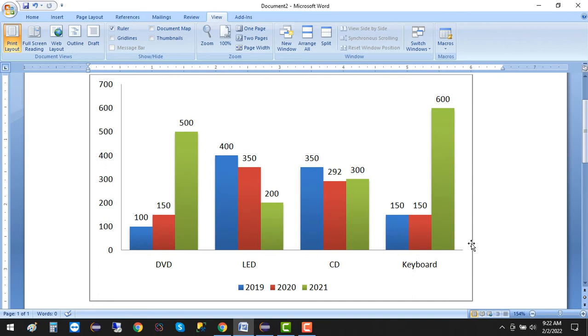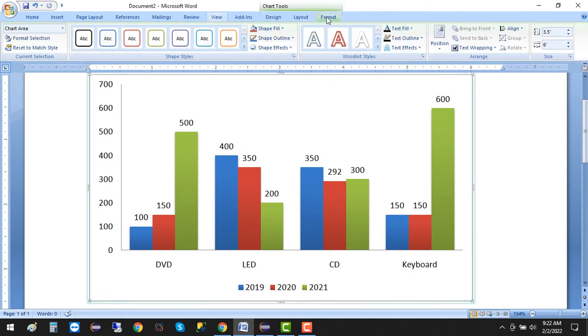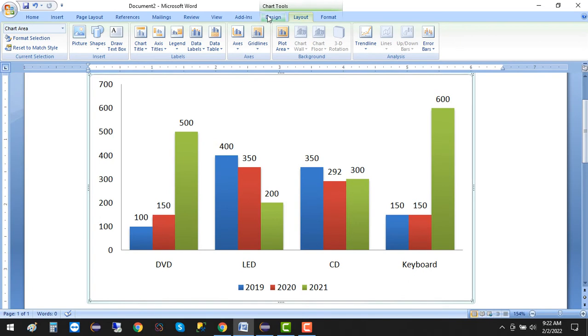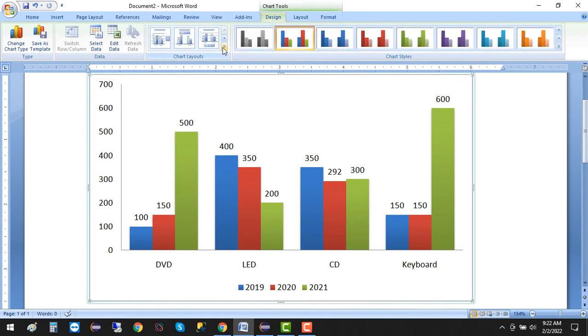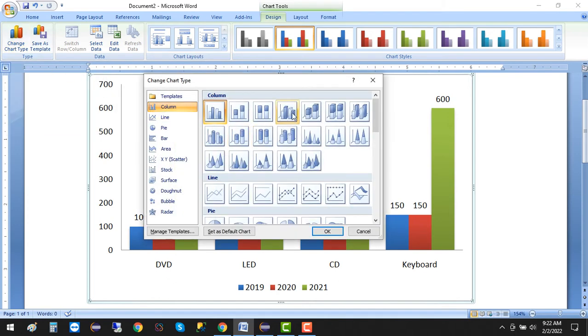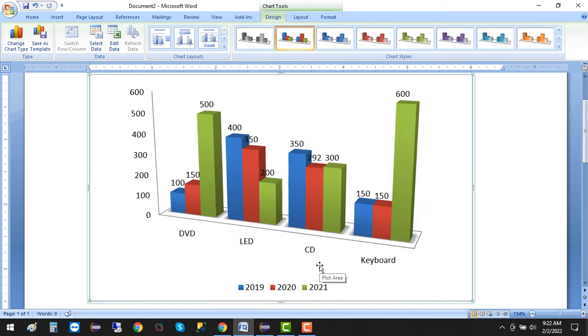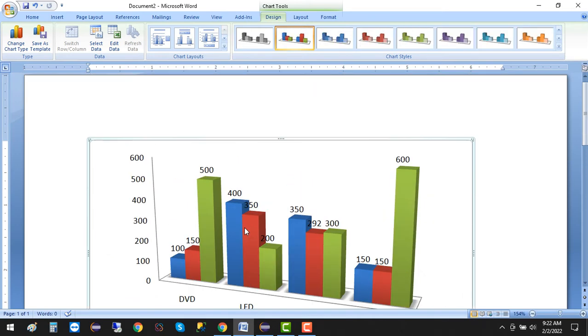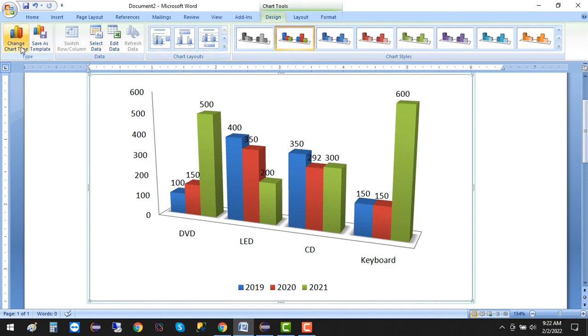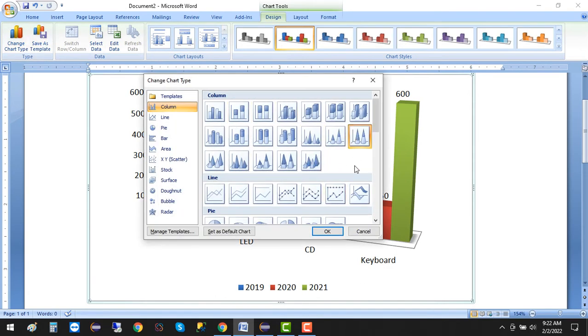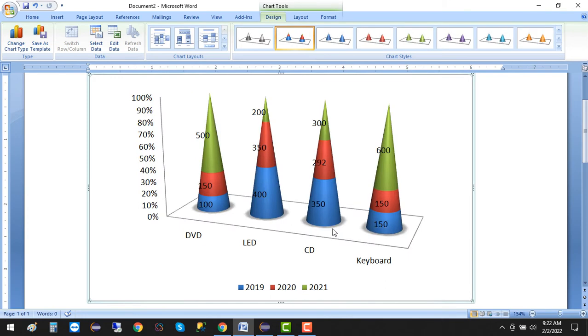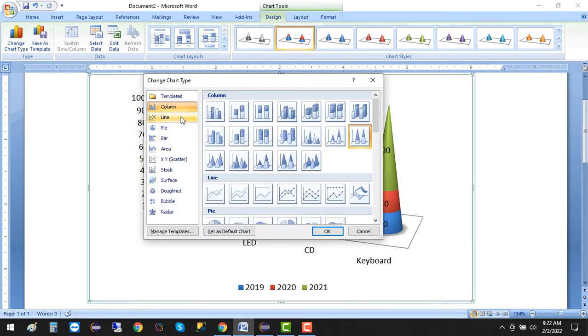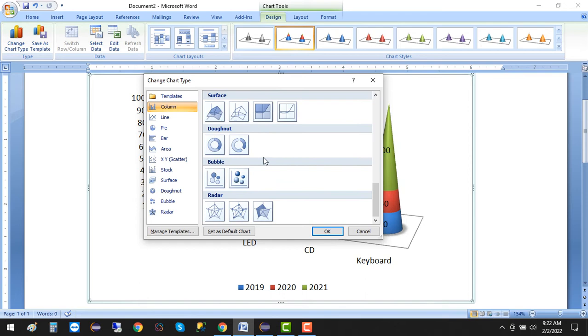If you want to change it into another format, you can go to Layout, so Design, and then I want to change the chart type. Click here. I want it in 3D style. Click here. I want this style. You can change here. Okay, more charts, for the surface.